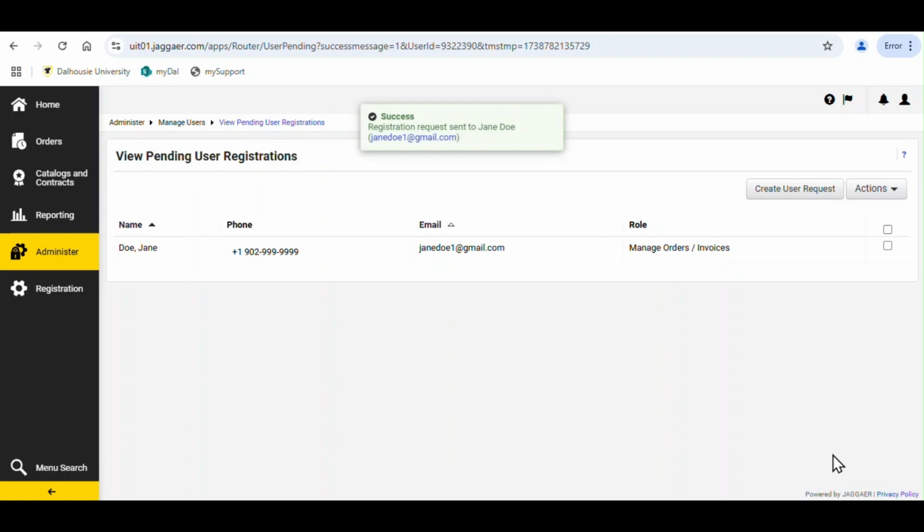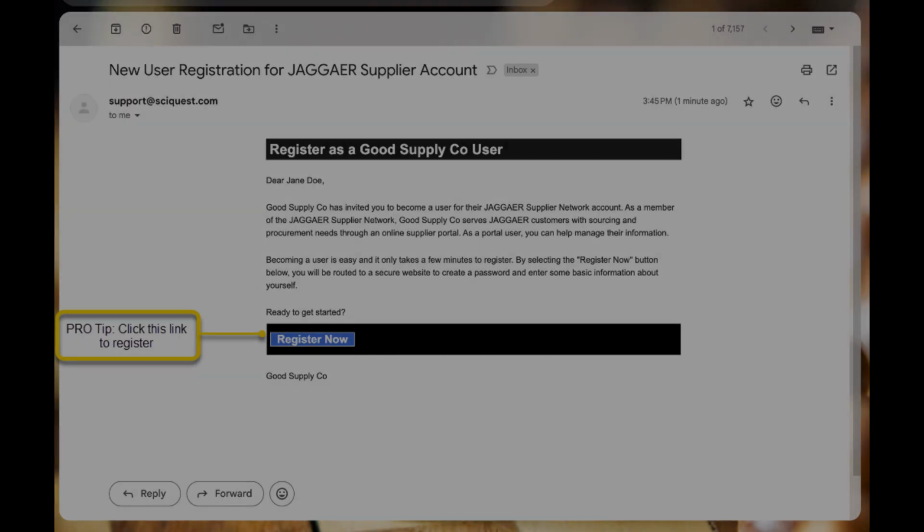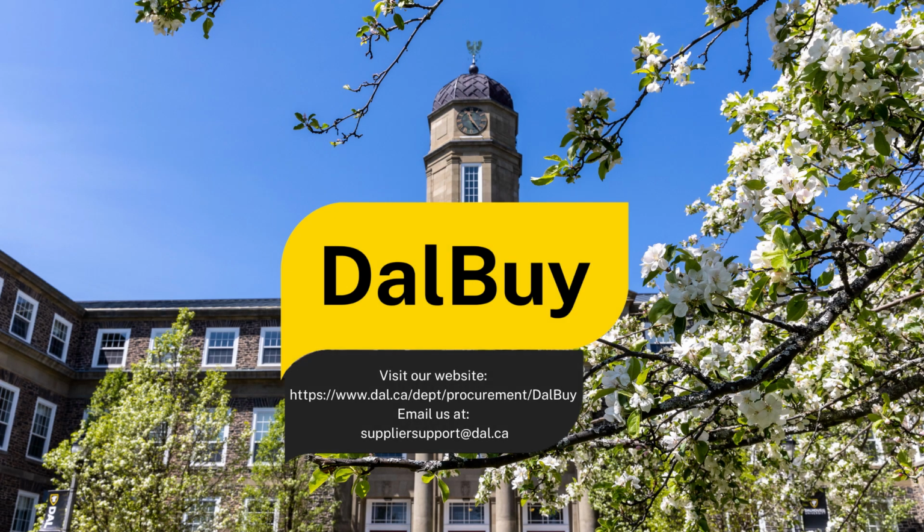Once this is completed, the new user will receive an email with further instructions to access DalBuy. And that's it. Now you know how to add new users in DalBuy.